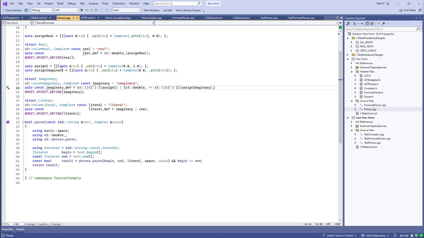I kind of tried to make it a little less cluttered by naming these semantic actions as separate lambda functions, but still, especially over here, this is kind of a little noisy. I would really just prefer to read that an imaginary is either I or a double followed by I. And having to attach the semantic actions on there to get this synthesized attribute is a bit annoying.